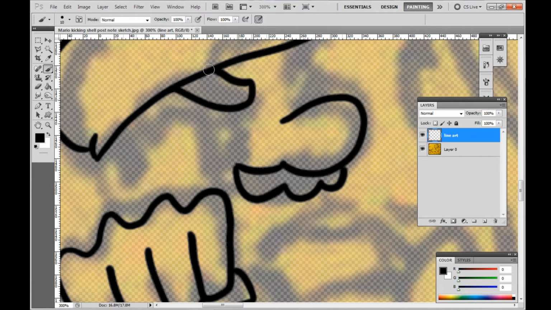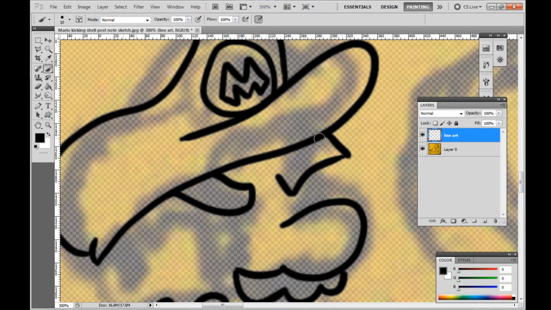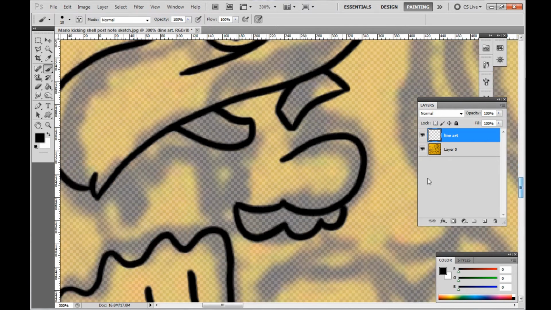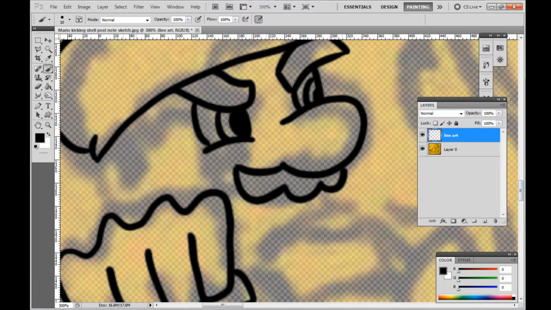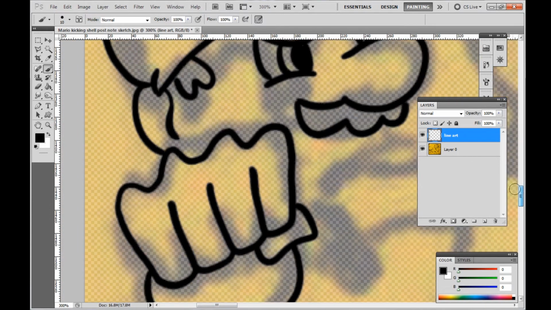Here's his eyebrows. So as you can see, we need to try and focus on quick and short strokes, because doing them long might come out looking really bumpy and kind of bad. So that's not too bad. He looks kind of angry.